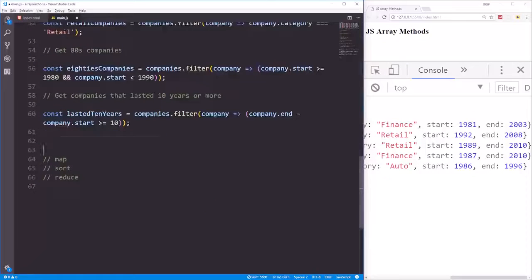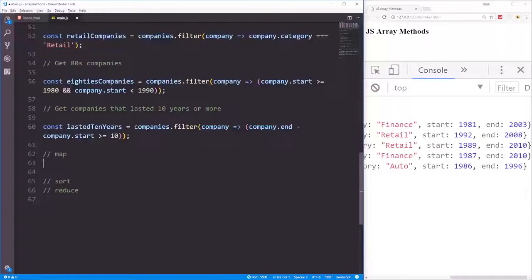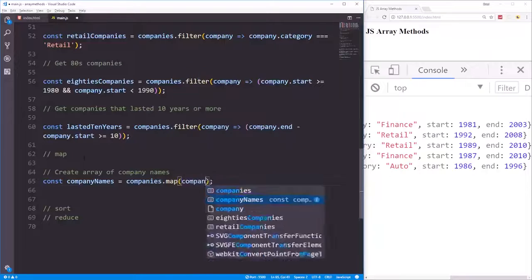But let's move on to map. All right, so map works a little bit differently. Instead of just filtering things out, we can create new arrays of anything really from a current array. So let's just grab all of the company names and put them into their own array. Okay, so we'll say create array of company names. All right, so we'll create a variable called company names. We'll set it to companies.map. And then all we have to do is pass in our company.